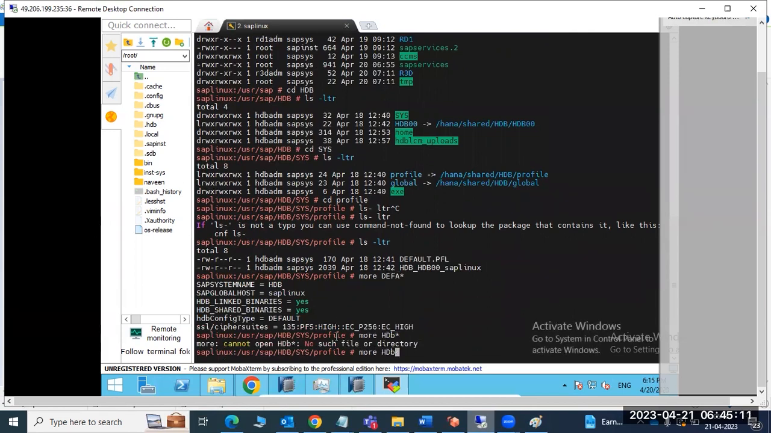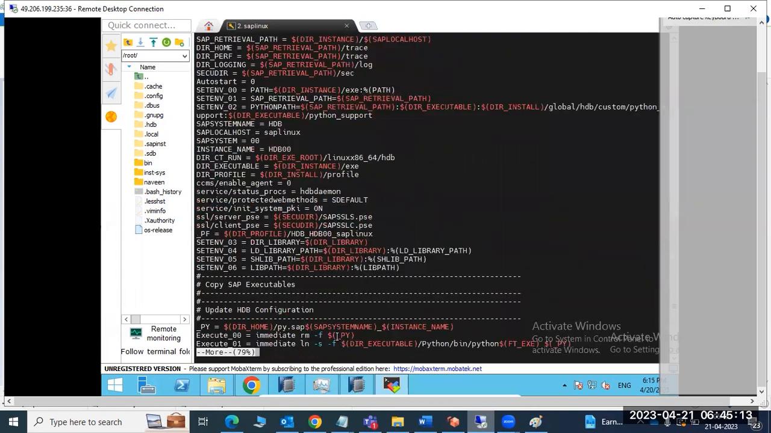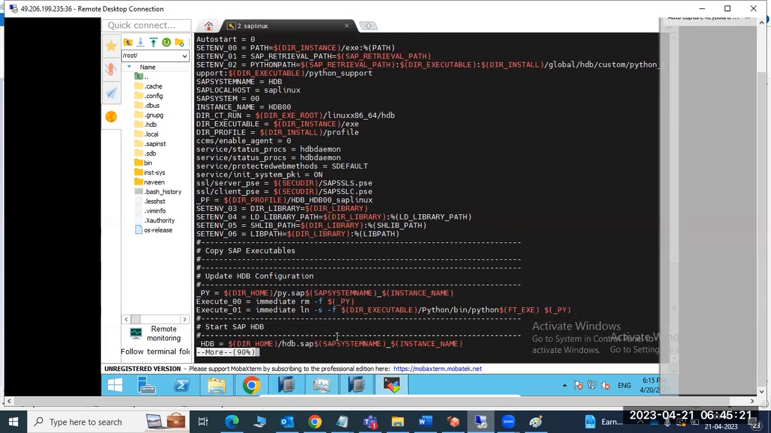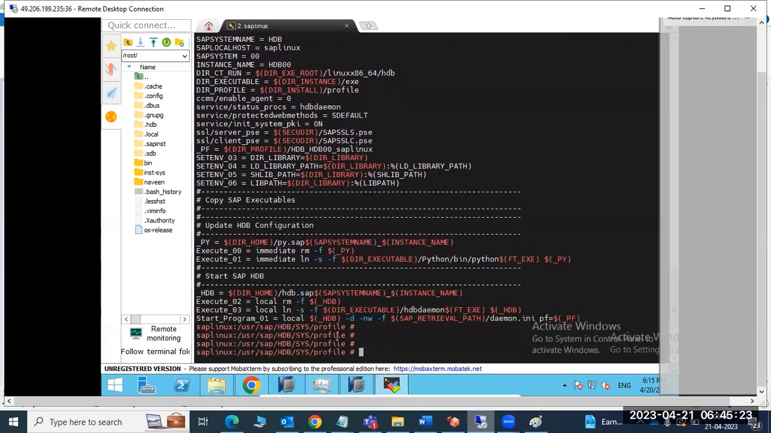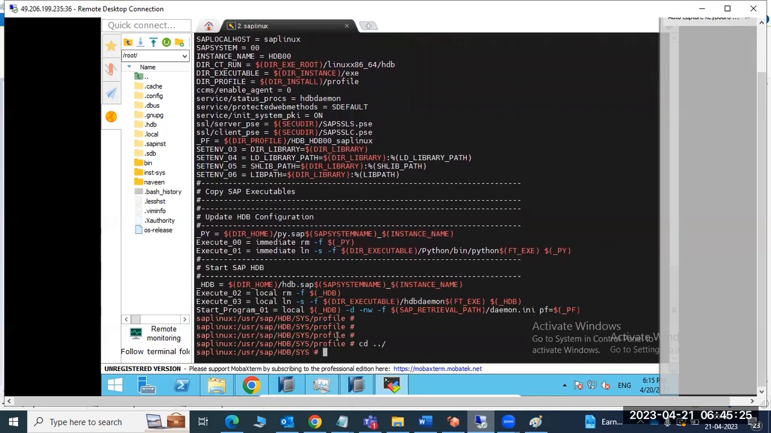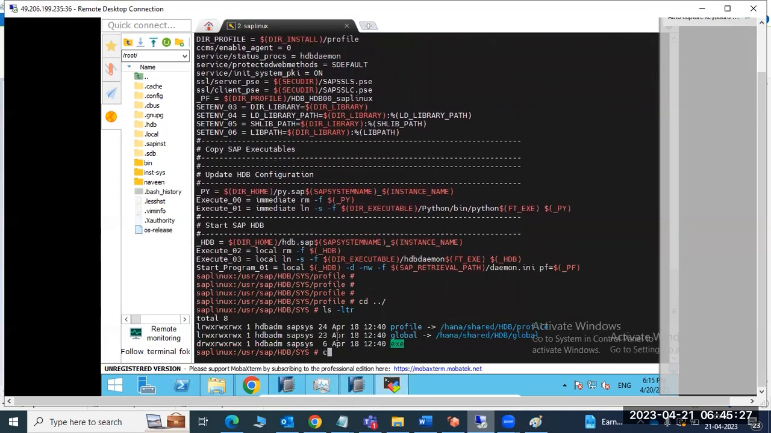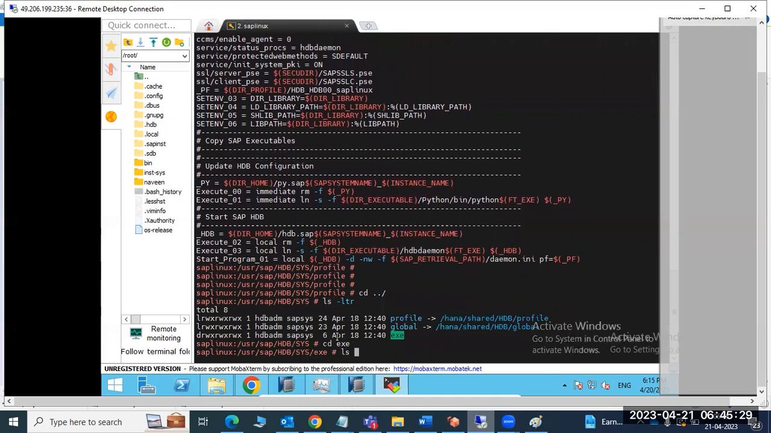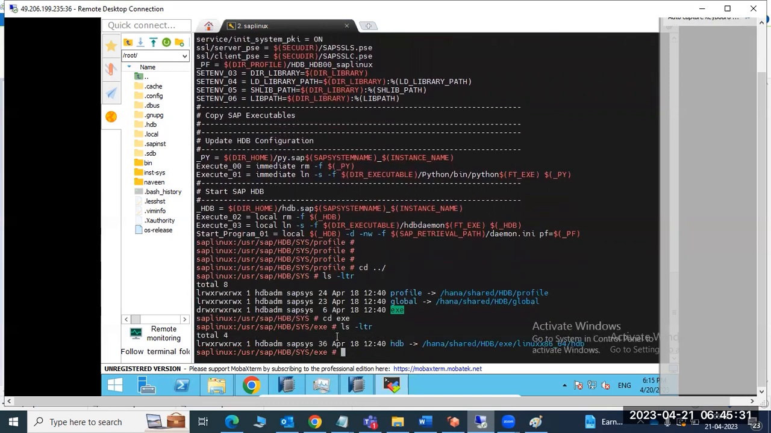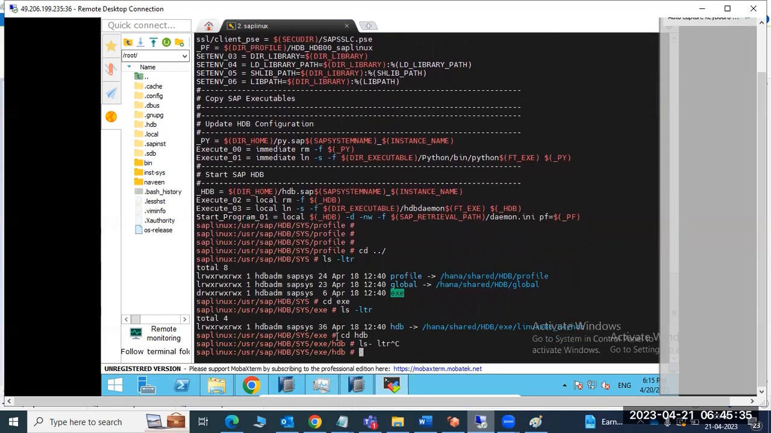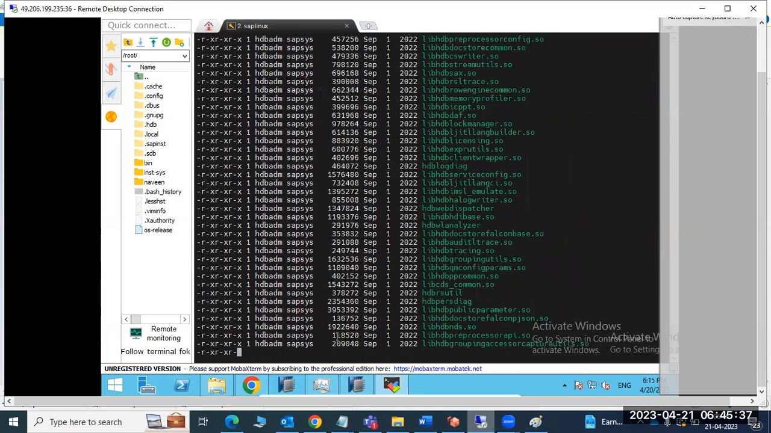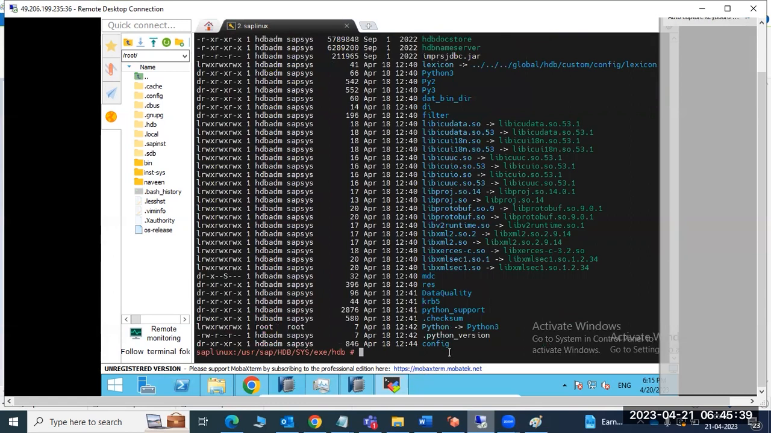Whatever we have to change, we will change it in the INI files, in the configuration tab. That is one way we have to check it out. That is the profiles tab. Then we have the exe tab, the CD exe tab. The exe tab is for executable files. Executable files means binaries. These are very important libraries and binaries.